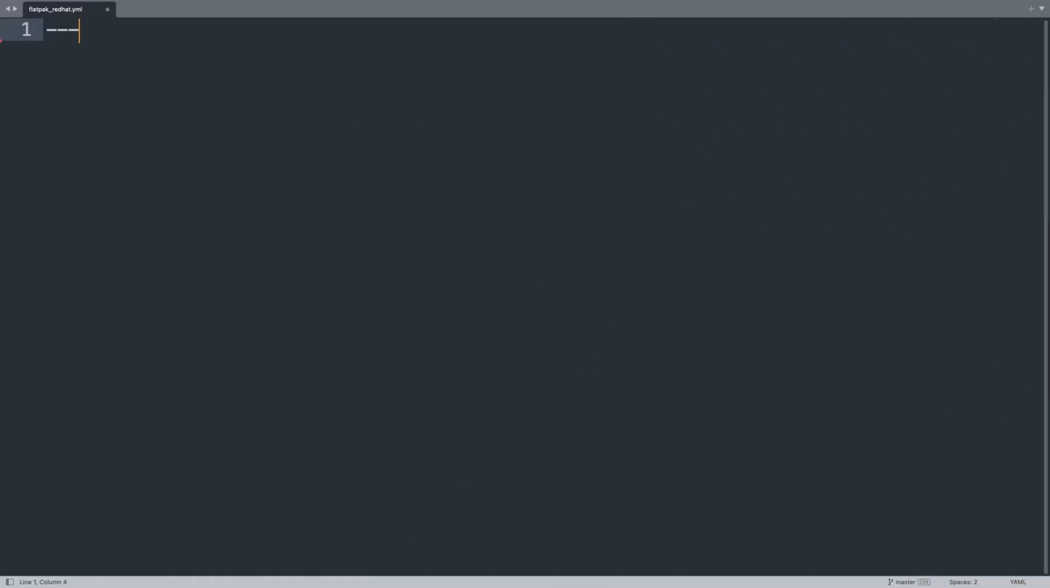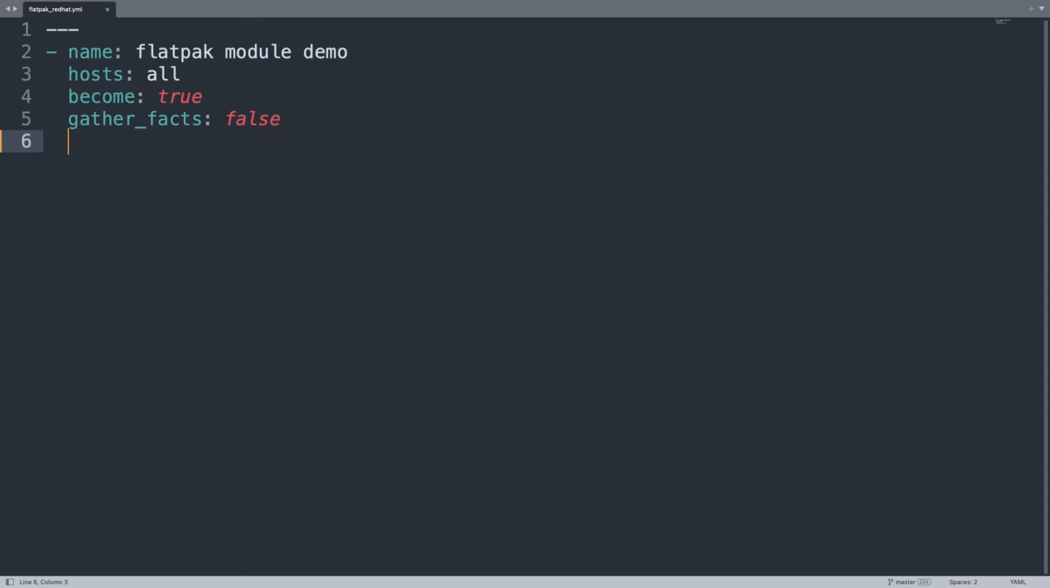Welcome to my editor. Let's get our hands dirty and install Zoom Flatpak in a RedHat-like system. Let's begin our playbook with a play named Flatpak module demo that is going to target all of my inventory. You can specify the partition that you need. I need root privilege, so let me set become to true, and I don't need the facts, so let me set it to false.